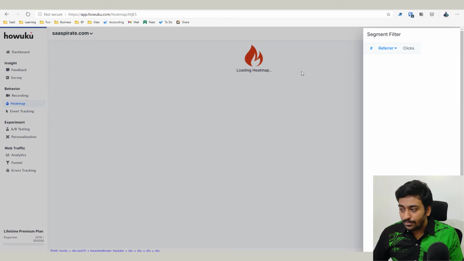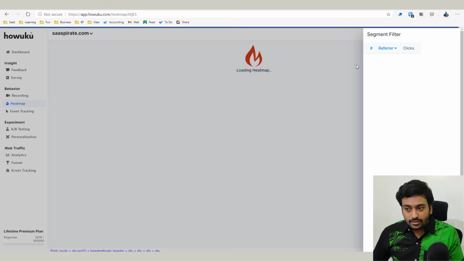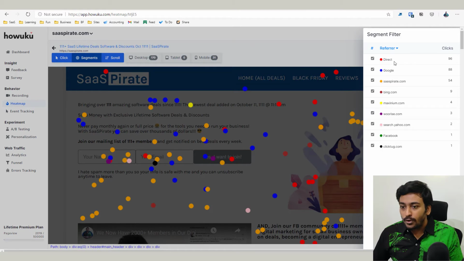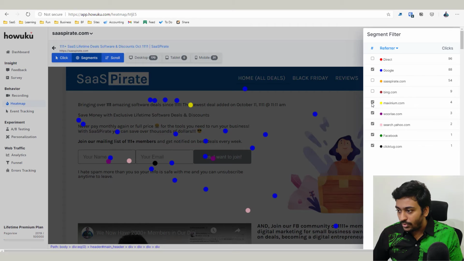If I go into the segments, let me wait for it to load, it will show from which source users are coming and where they are clicking. For example, if I tick off this, all these things, let me do that.